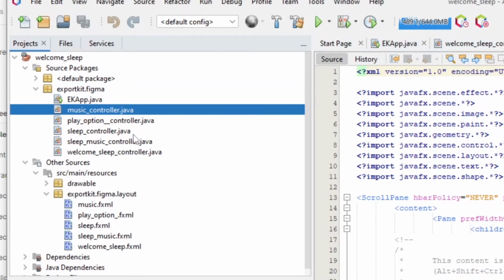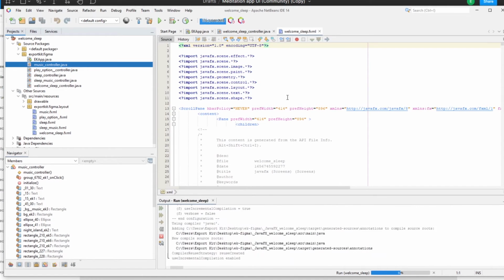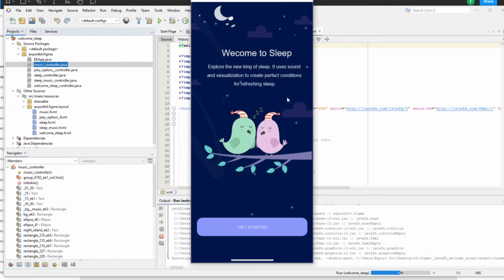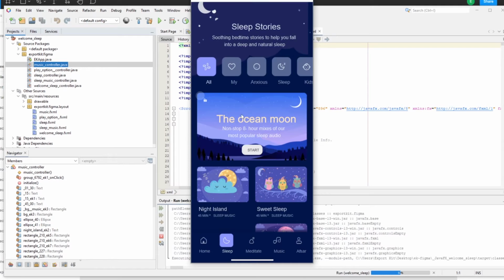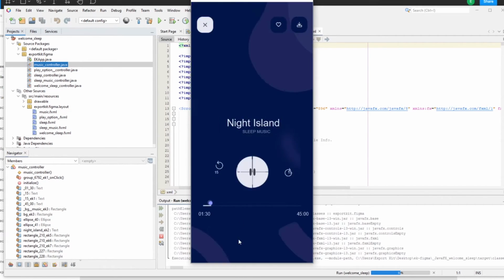And you should see now that we have our new controllers and our new FXML pages. Let's just run this. Now if you get an error in NetBeans that it can't find a particular path, you can just simply restart NetBeans. It's a very common error. Let's test our navigation. So you can see we're able to navigate each page.